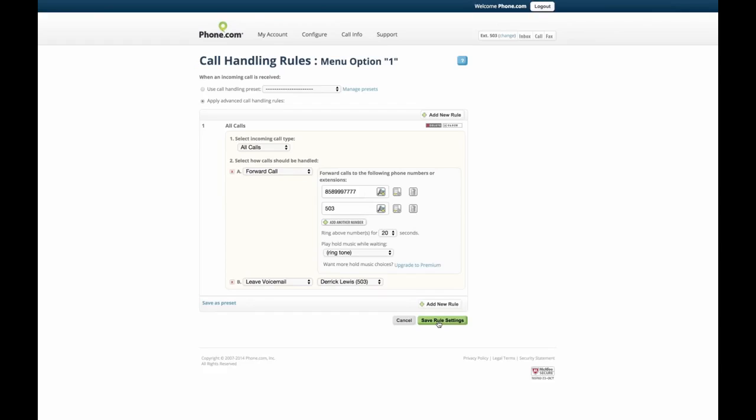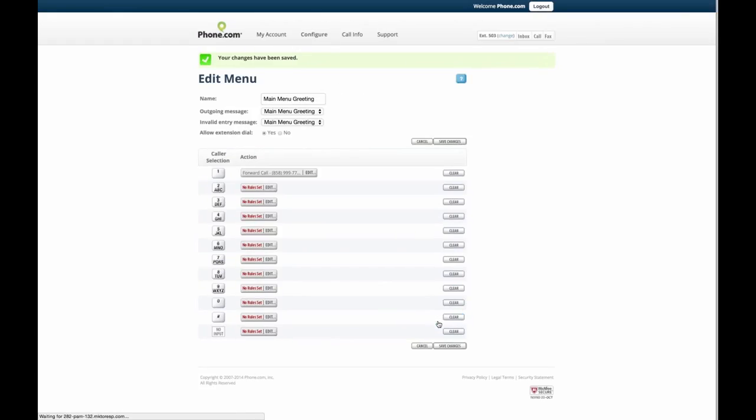If you guys want to know any details about the call handling rules page, definitely let me know. There's a lot of intricate settings here that you can get into, but I'll just keep it brief for the sake of time. Okay, so option 2 was customer service, so we'll select edit for that.